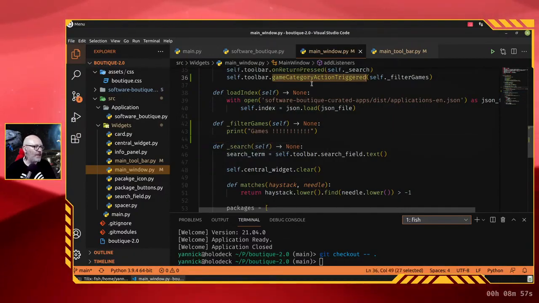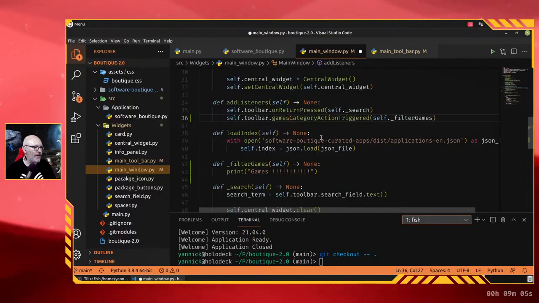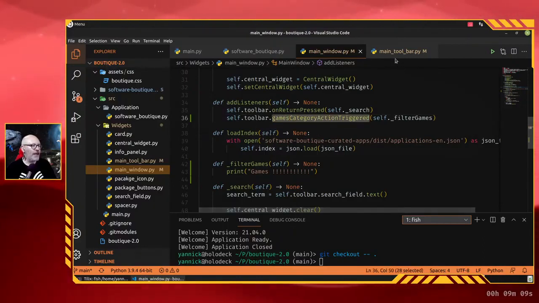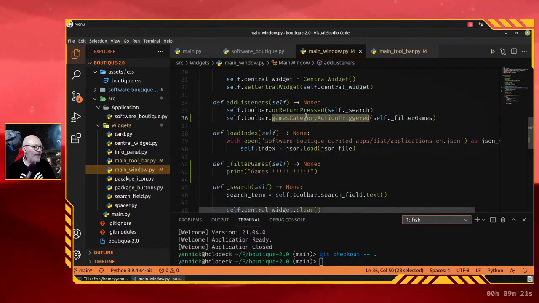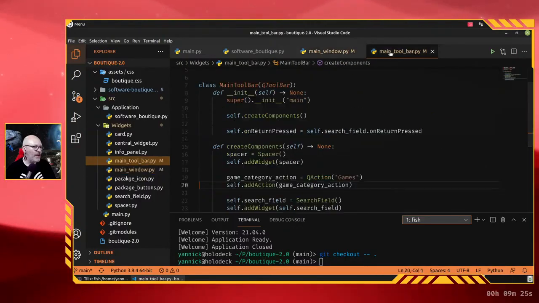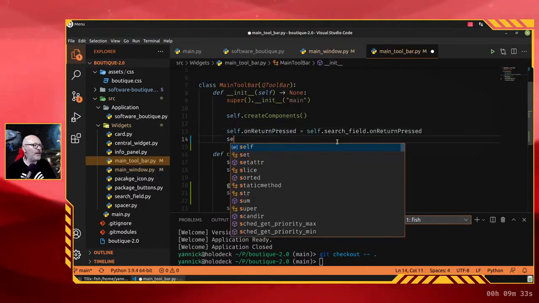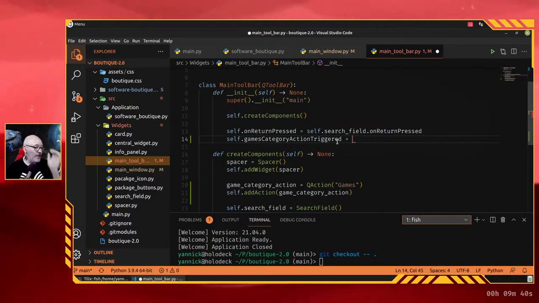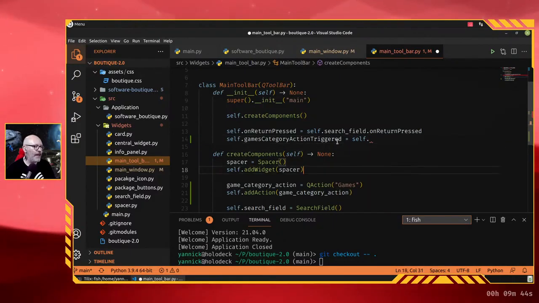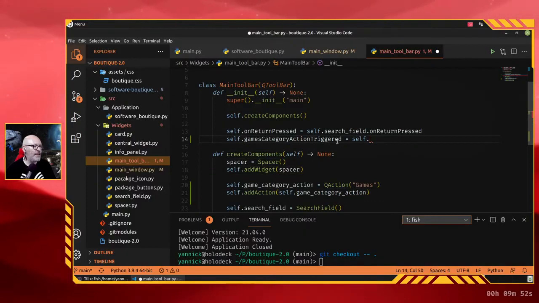Okay. We need to define this thing. Game category action. Actually, it's games category. Is it? No. Let's make that games category. Games category action triggered will need a callback. So how do I do that? On return press self search game category. So this could be self dot game category action triggered equals self dot. Hey, I knew I needed this thing to be an instance variable. Okay, that's self dot triggered.